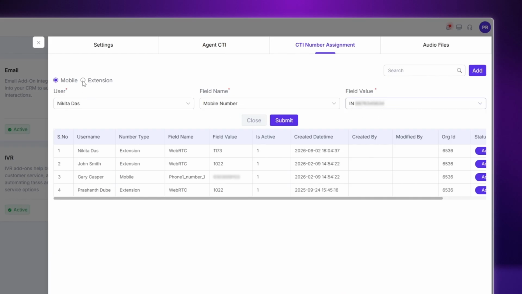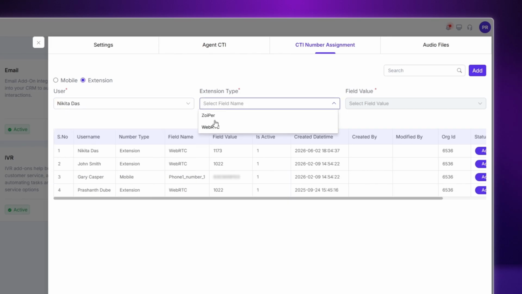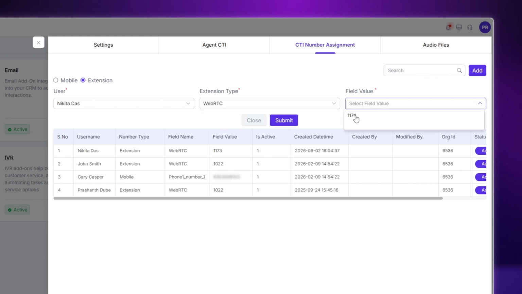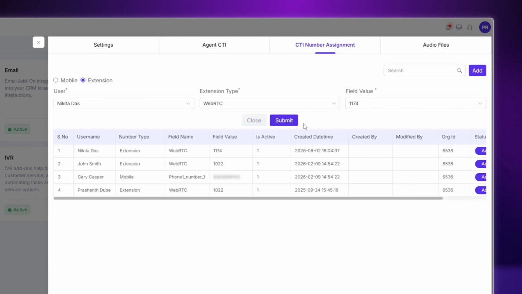When Extension is selected, you can choose a calling extension such as WebRTC or Zoiper. With a WebRTC-enabled extension number, agents can make and receive calls directly from the interface using an internet connection. After completing the configuration, click on the Submit button. Once saved, the user will appear in the CTI assignment list with the assigned calling method as WebRTC or Mobile.